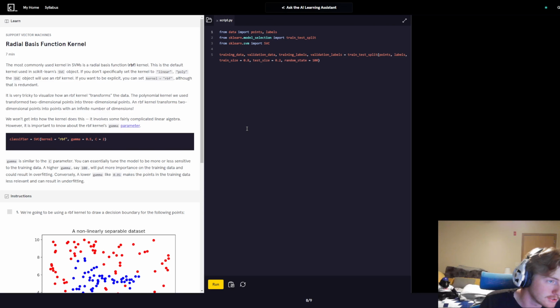Radial basis function kernel. The most commonly used kernel in SVMs is a radial basis function, RBF kernel. This is the default kernel used in scikit-learn's SVC object. If you don't specifically set the kernel to linear or poly, the SVC object will use an RBF kernel. If you want to be explicit, you can set kernel equal to RBF, although this is redundant.